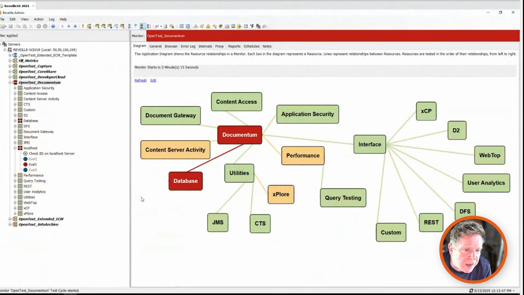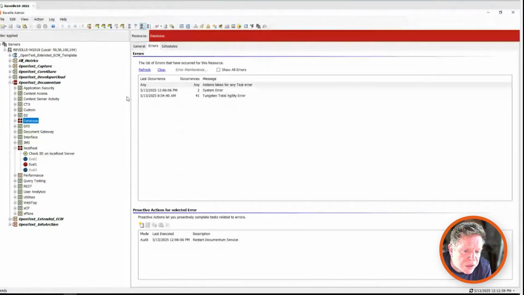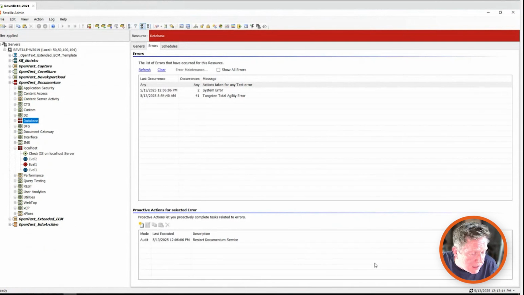This is the underlying admin client for Reveille, and this is where we initially set up the system. You can see here against the database, we have the problem. If we go into that database, what we call a resource, you can see down here we have proactive actions. As soon as we encounter that issue on the system, as soon as we see that error, we'll restart that Documentum service. And that almost restarts the clock. So we now know that the system in 2 hours is not going to go down again. We've provided a workaround so the end user is not going to be affected by that particular error. Now, that doesn't mean the error is resolved, but it means that the business is not impacted by it.